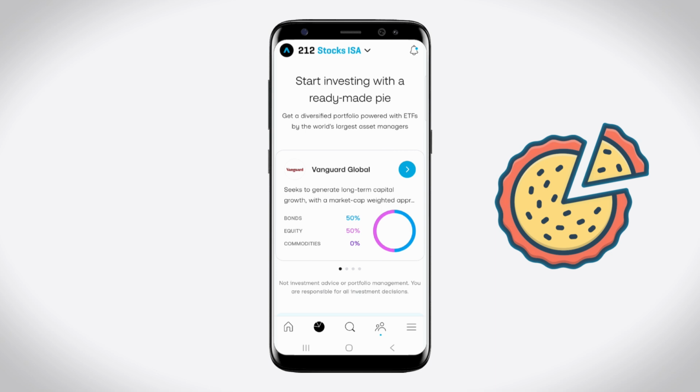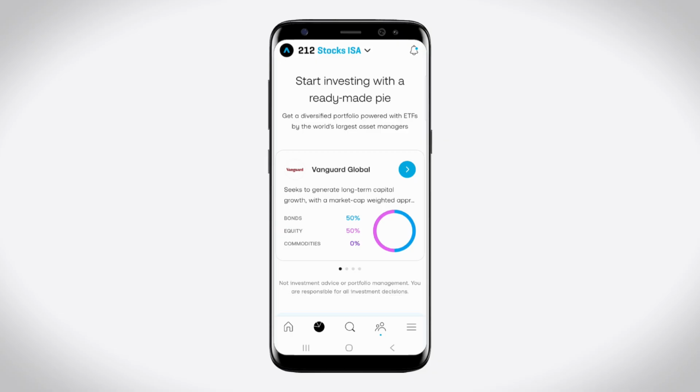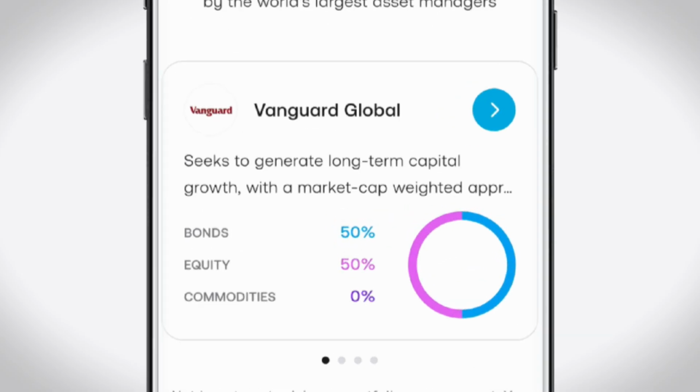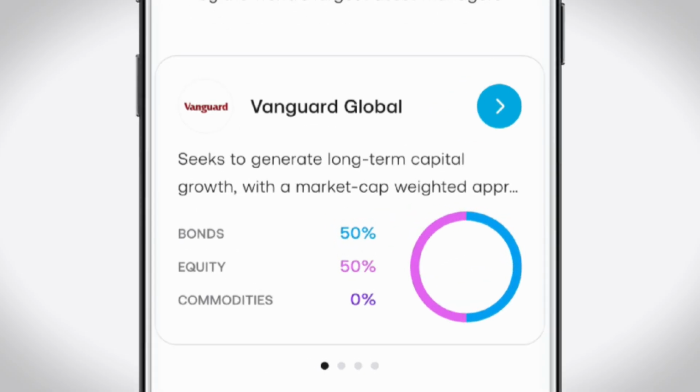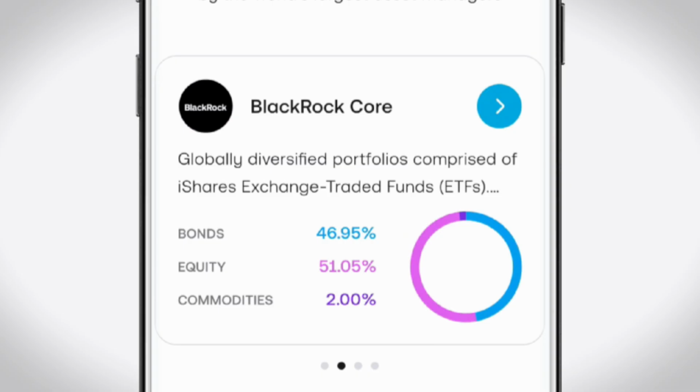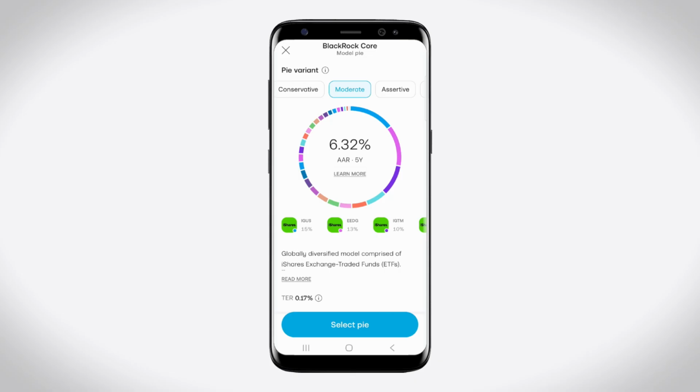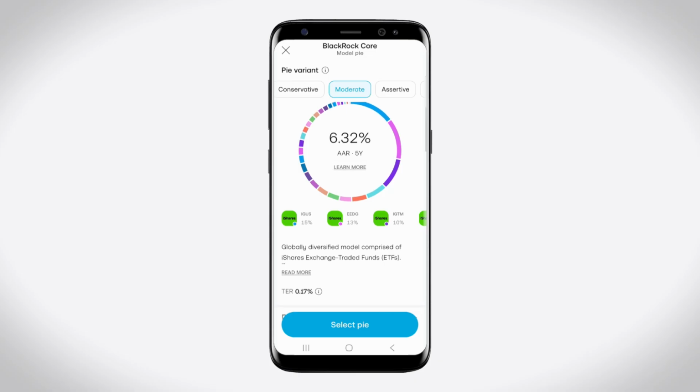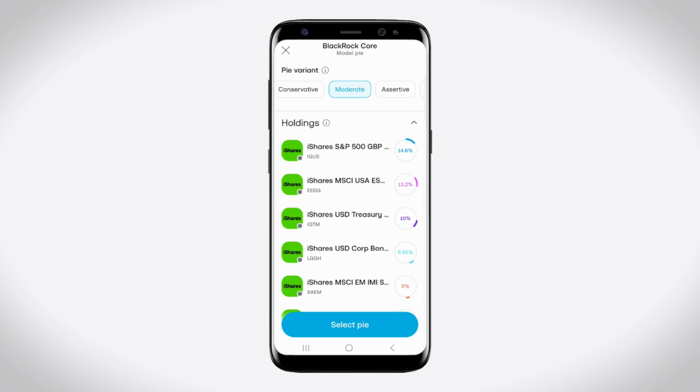So each slice represents a stock, ETF or fund, and it's a visual way of showing a portfolio. Here you'll find ready-made pies which are built around themes or strategies. For example, there's a Vanguard Global Fund pie, which shows its breakdown between equities and bonds. Or there's a BlackRock Core pie with its own allocation, and each pie comes with a description so you know exactly what's inside. And so for example, if we click on the BlackRock Core pie, you can see its own allocation within the fund and you can research the different holdings within the pie.